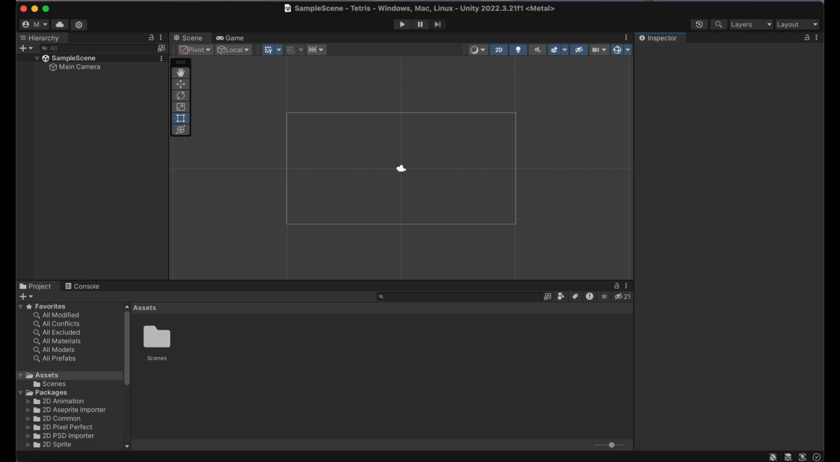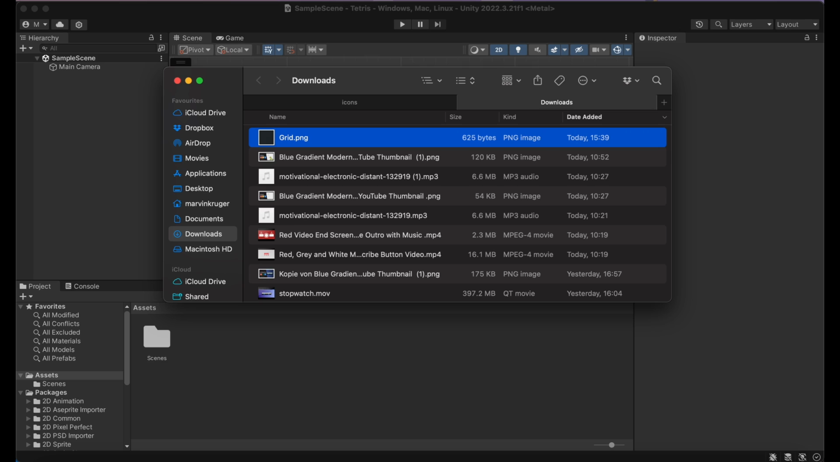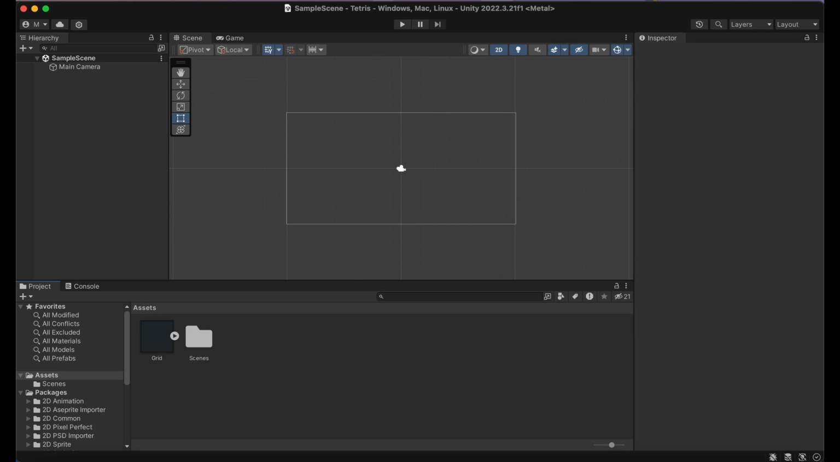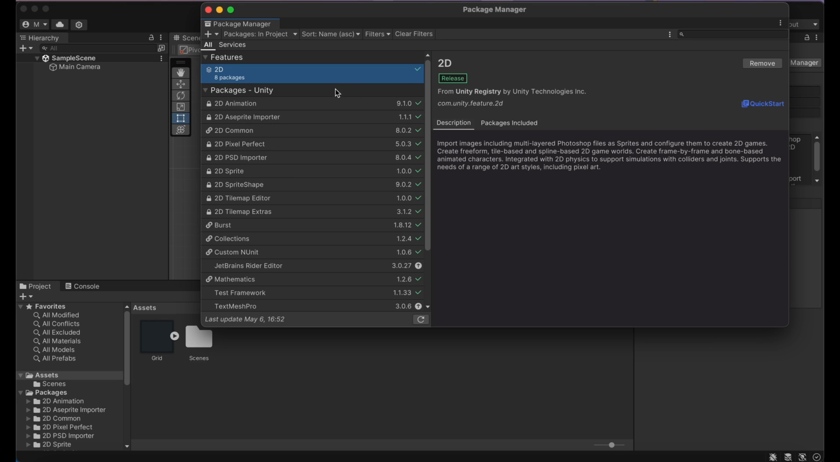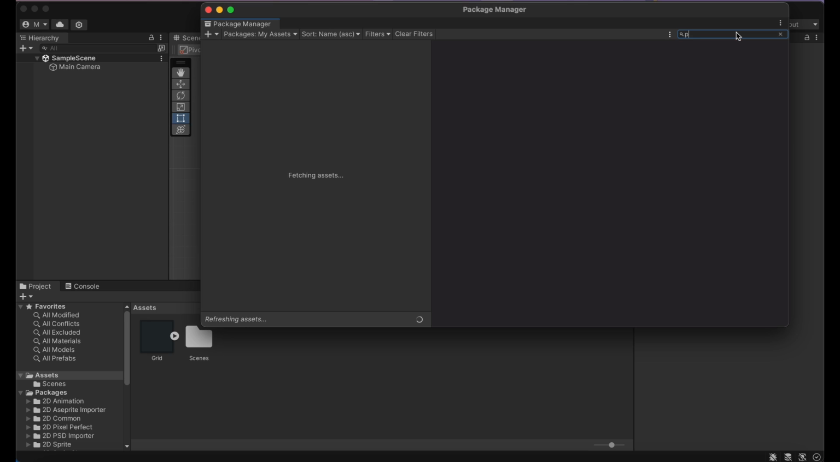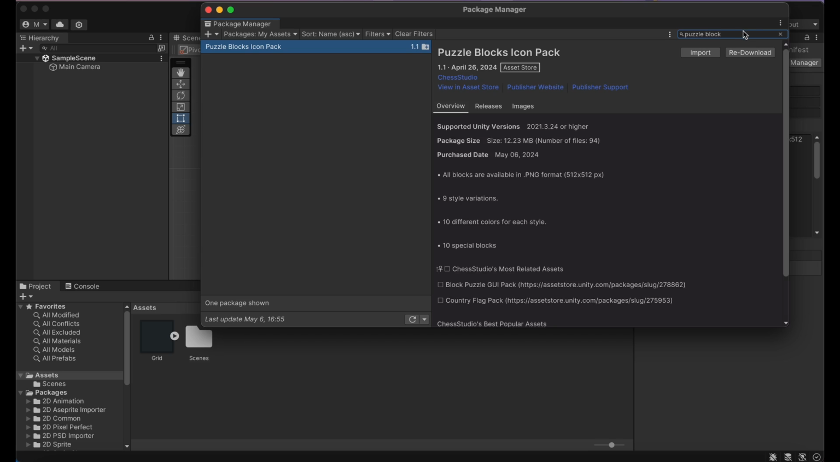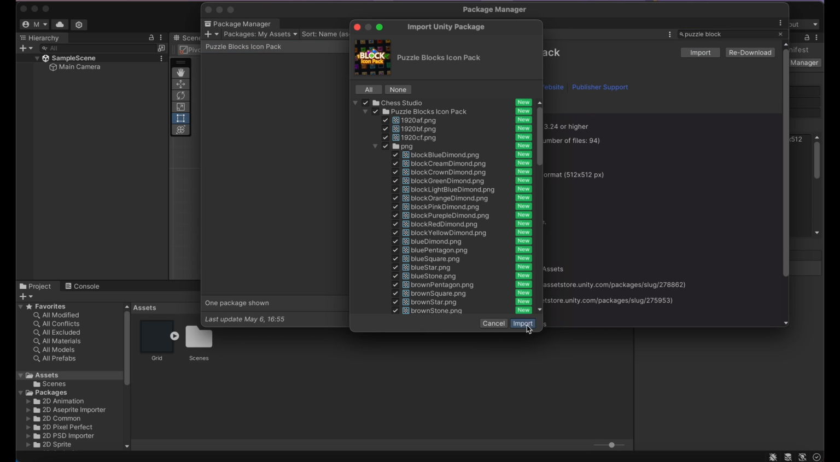The next thing, we are going to import some assets. The first one, it's this grid over here. We are using it later. And then I have just a package which you can download. I will put it into the description. I already purchased it through the Unity Asset Store and it's called Puzzle Blocks. So I go here, packages, my assets, puzzle block. You need to first purchase it with your Unity account. It's for free. You download it through the package manager and finally you go to import.